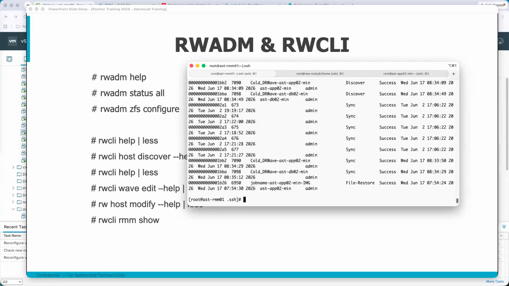That's one of my favorites. What has happened? So rwcli job query, oh, that's a great one. I use this for almost everything. As a matter of fact, I'm going to put this in the chat for you.